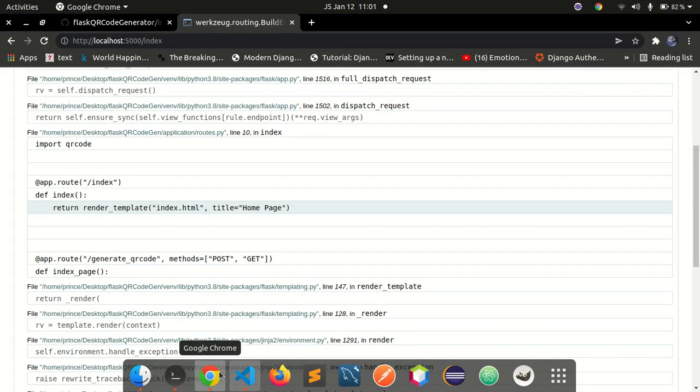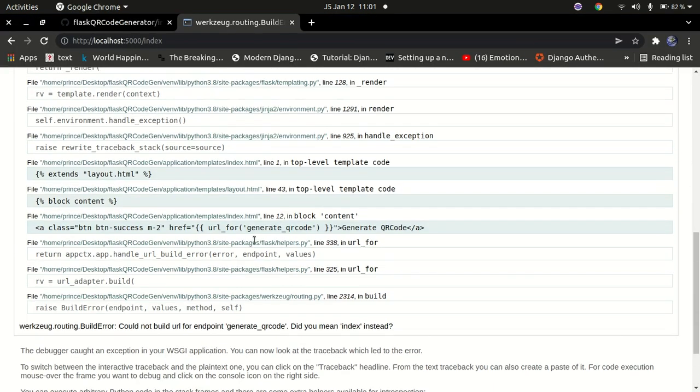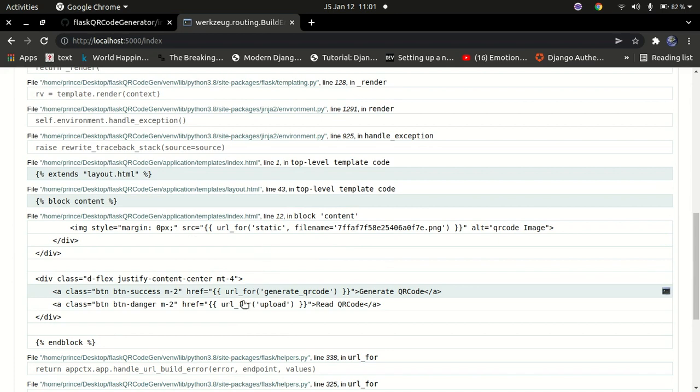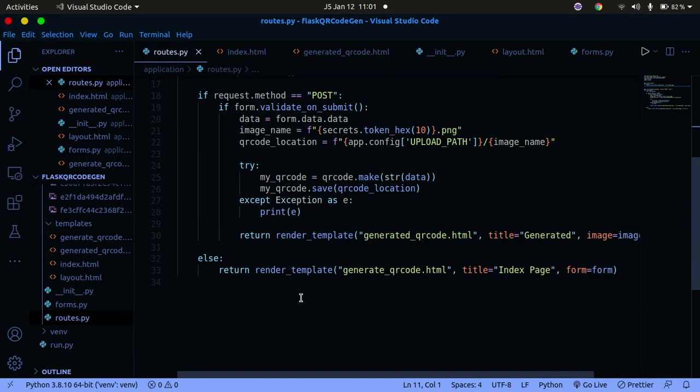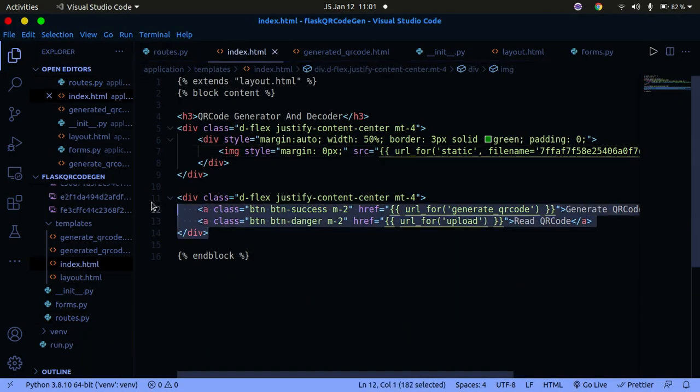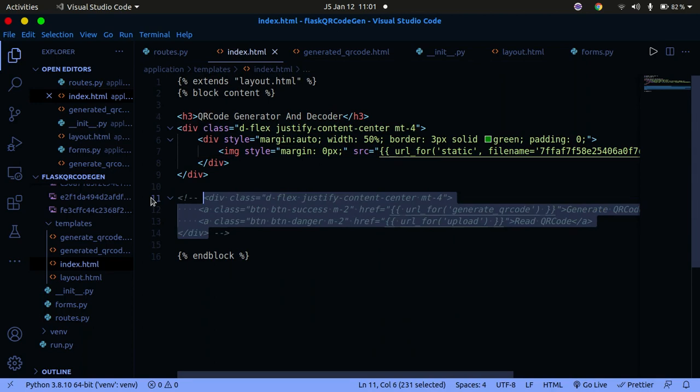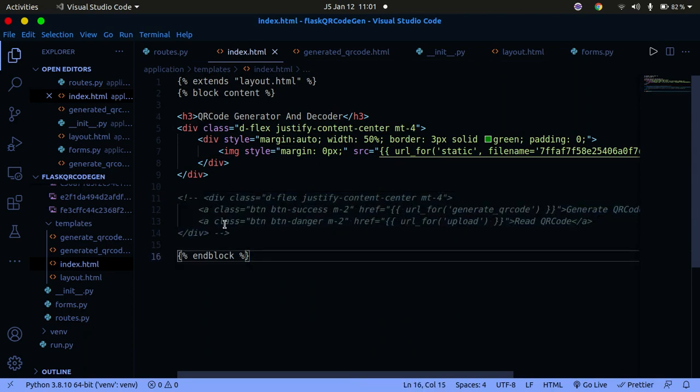Let's try to figure out what the error is. So let me just scroll down here. I think we have an error right here, which is decode QR code. I think this is the place where we have an error. I haven't uploaded these two logic parts for now, so let me go ahead and comment these two parts out, because we haven't yet uploaded them. We'll uncomment this later on.